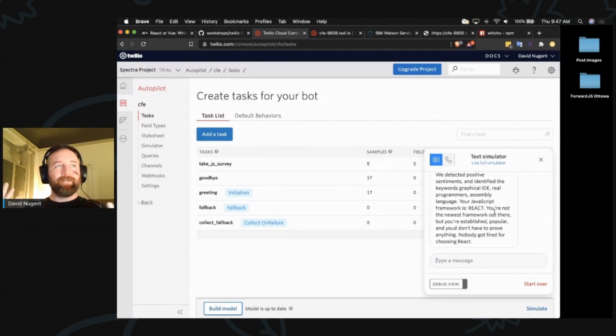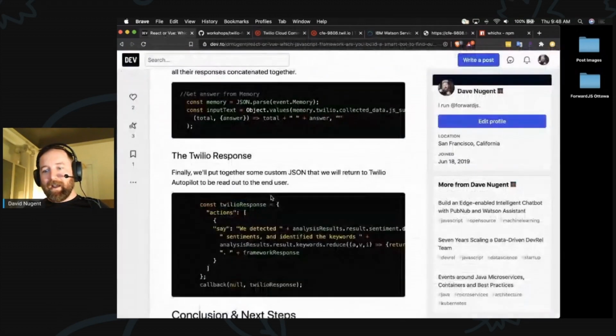So, deploying this in an enterprise environment, you'd be putting a lot more effort into creating a custom model and training it with big data sets and stuff like that. But we've been able to demo the integration between Twilio Autopilot, Watson Natural Language Understanding, and a naive Bayesian classifier.